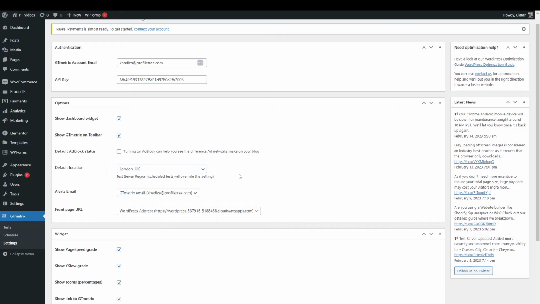And then you want to set up the alerts email. So whenever a test is being run, or any kind of alerts that'll be made from the plugin, who should they be sent to? So you can decide who they should be sent to, whether it's your email or another user on your website. And then you want to set the front page URL. So whenever you are testing the front page from the button on the dashboard, it'll use whatever URL that you set in the front page URL.